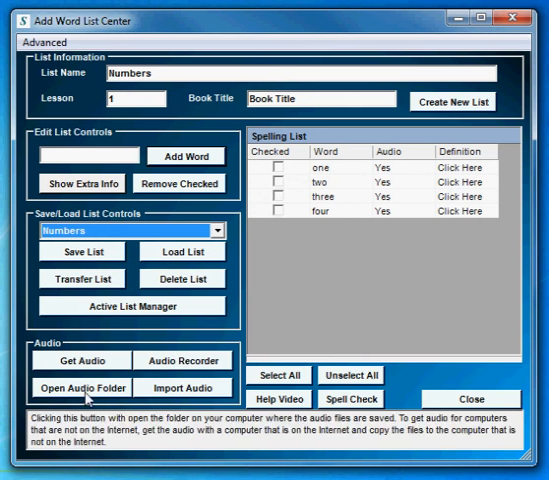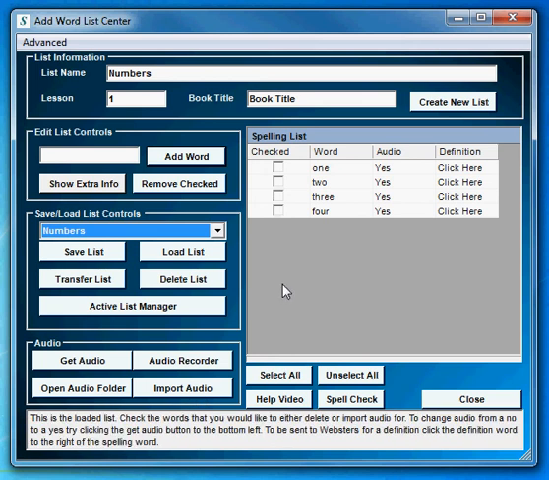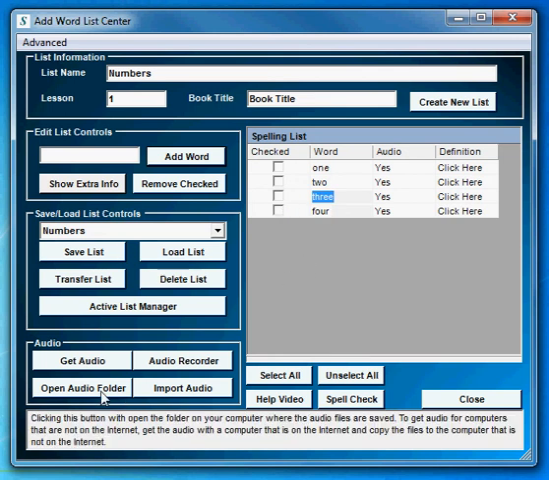The Open Audio Folder button, what that does is it'll show you a folder where all your audio files are stored. You can back those up to a CD or move those to another computer if you want. The Import Audio button, that is if you have a WAV file somewhere on your computer and you want to import it, you can just put a checkbox next to the words you want to import and click the Import Audio and then select the file. Or you can just copy the audio files right into the open audio folder that stores your audio, as long as the audio files are named the word.wav.